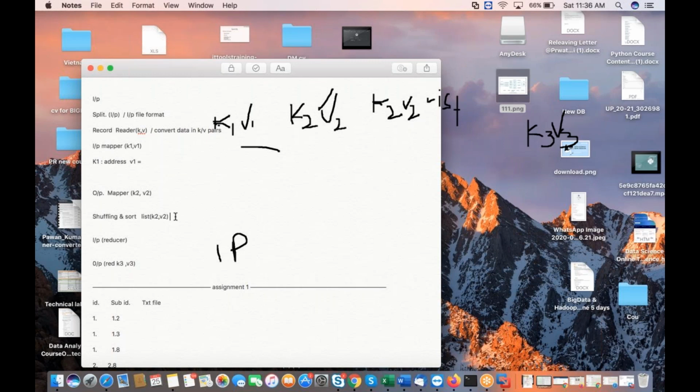Say, the input of the reducer will be the output of this. Remember, input always works on sorted data. It's mandatory. Input always works with sorted data. So input always comes with shuffle and sorting. Okay, so input comes with the sorted data.